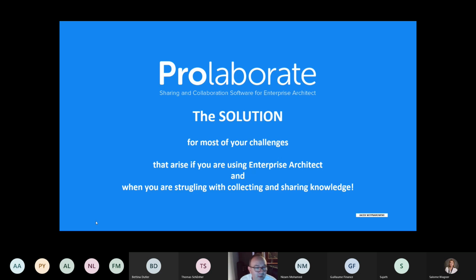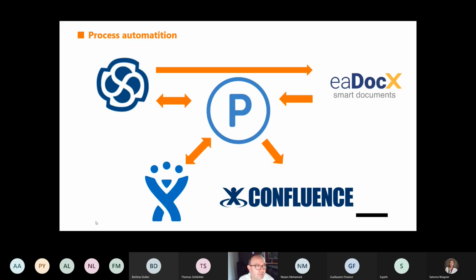So my answer to this question is Prolaborate. This is the solution for most of the challenges that arise if you're using case tools such as Enterprise Architect or something like this, and when you are struggling with collecting and sharing knowledge, the information with the people. My environment looks like this.